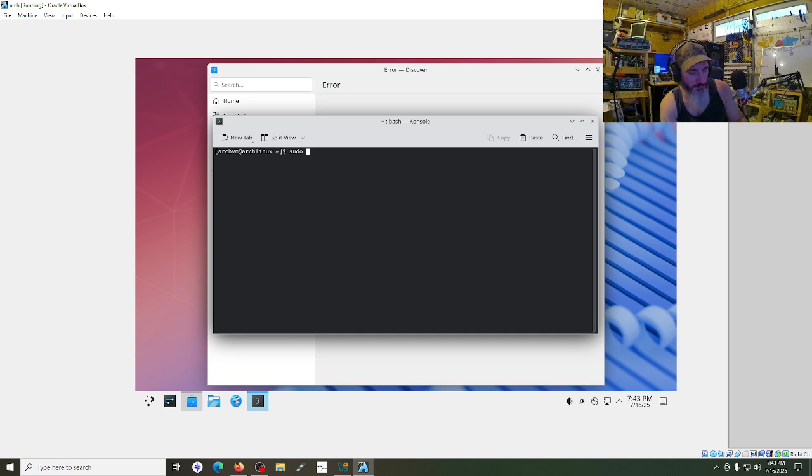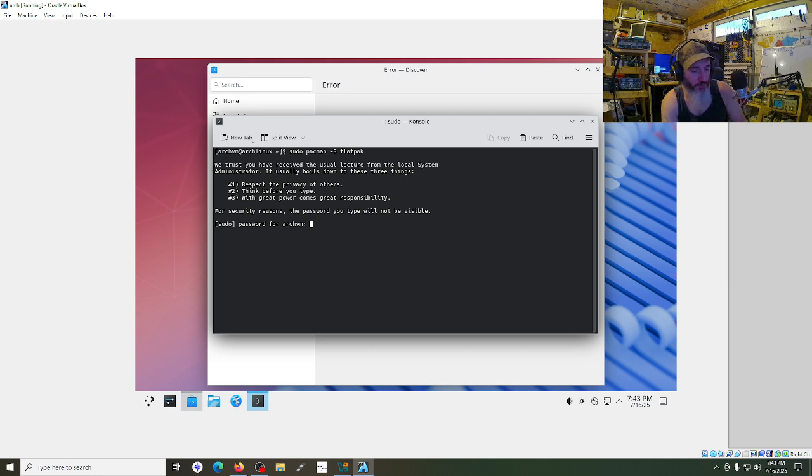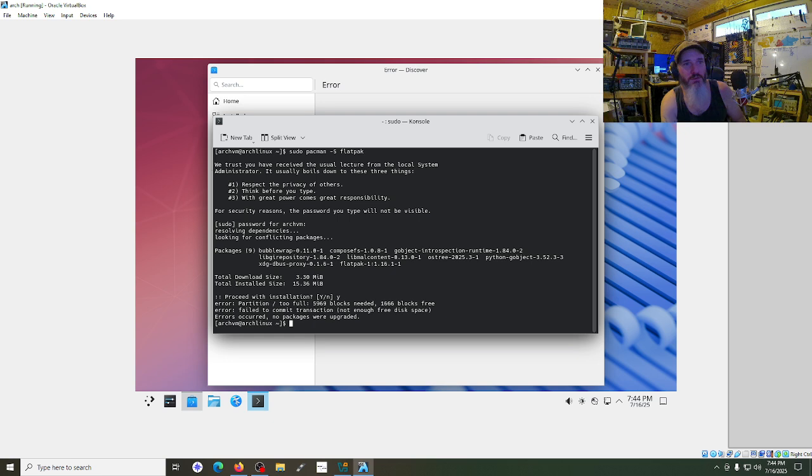Okay, so sudo pacman -S. And what were we looking for? Flatpak. Flatpak. And then it says you need a password, and then it says you want it. And you usually get an error. Oh, we don't have enough room. I kind of figured that might happen.